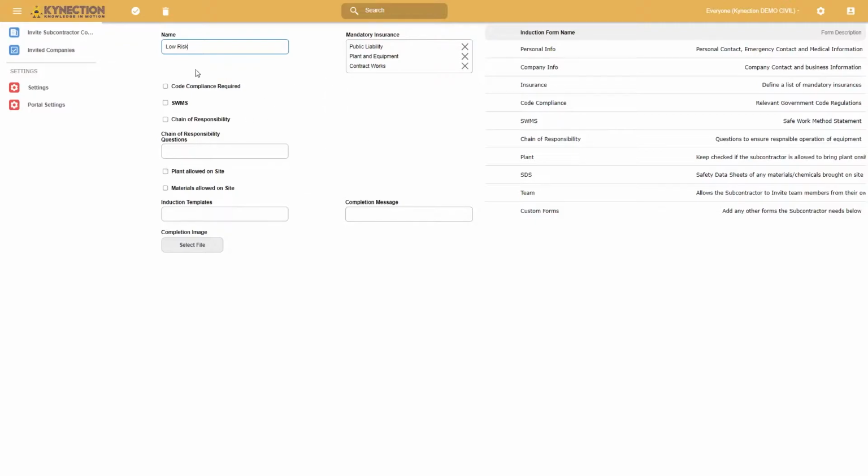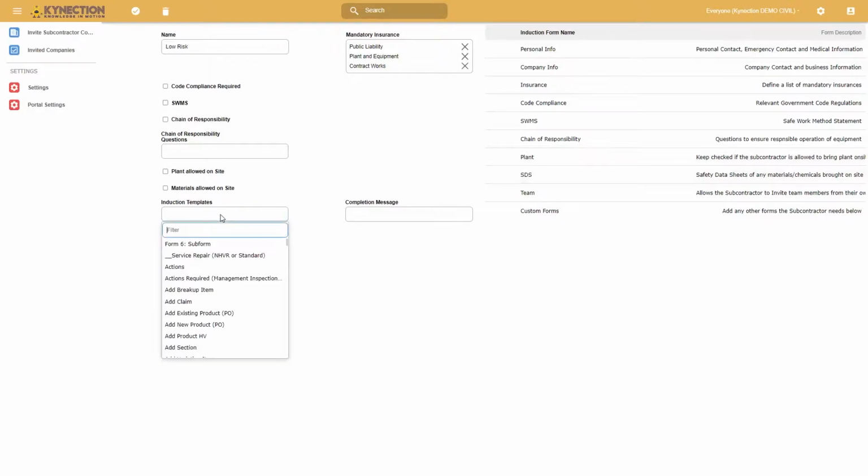So within here you can configure what insurances you need to populate. If you need to add more, you can, but these are just your standard subcontractor based insurances that you might want to obtain from your subcontractors. SWIMs that you may want people to reference, code compliance is required, chain of responsibility, etc., as well as particular forms that you may want them to fill out as part of the induction process as well.